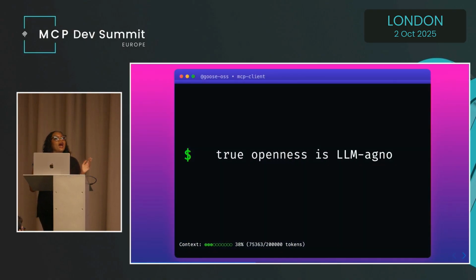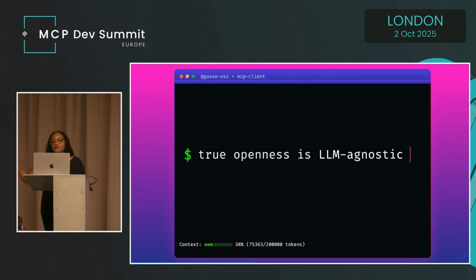Now, MCP UI is not the only feature that Goose was early on. From day one, Goose was LLM agnostic. We believe that users should be free to choose whichever model they want. Amen? Amen. And that could be free models, open source ones, local, frontier models, whatever works for their use case.